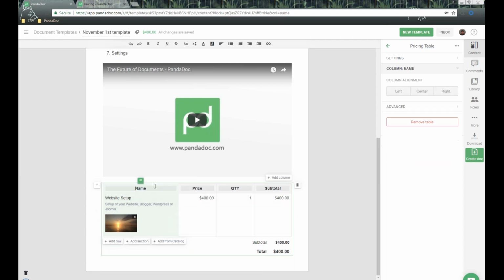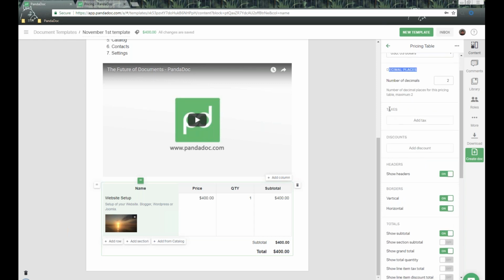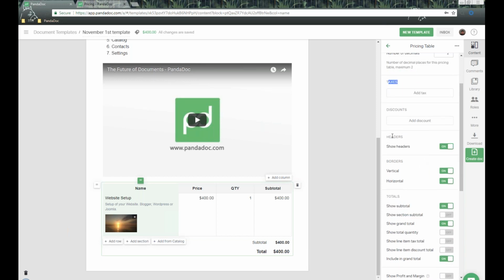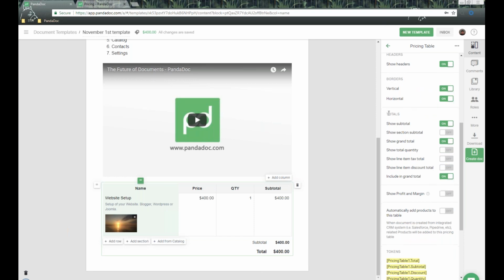Now, our table is very customizable, with lots of great information here. I'm not necessarily going to go through everything today because we have so many different options, but just real quickly, we could do currency options, change our decimal places, and add taxes and discounts to our tables as well. We have our heading options where it says name, price, quantity, subtotal. You can turn that on or off. We also have options for borders, and for different variations of totals to include inside of your pricing table.